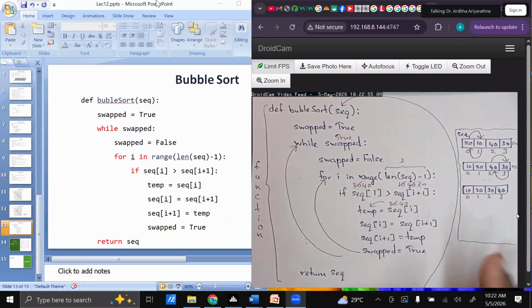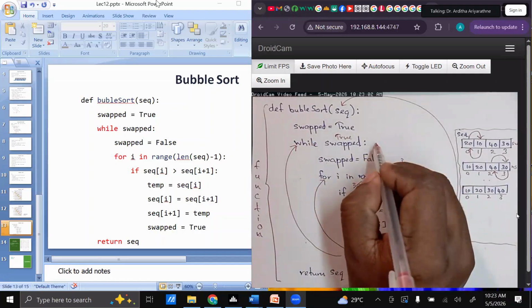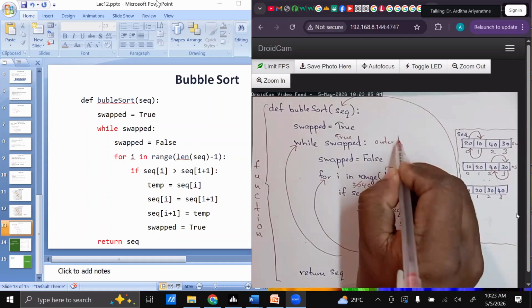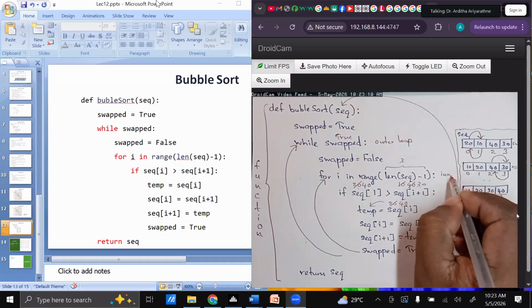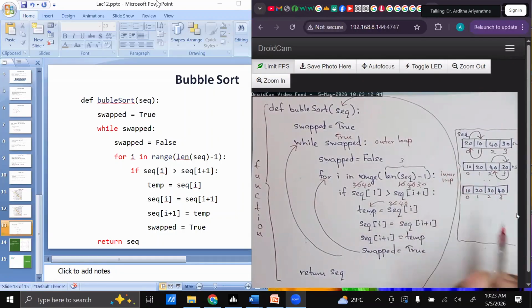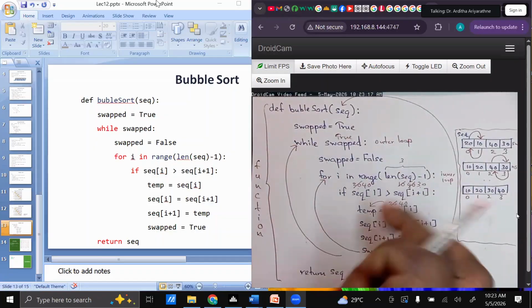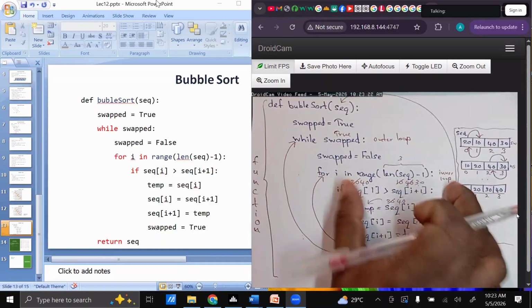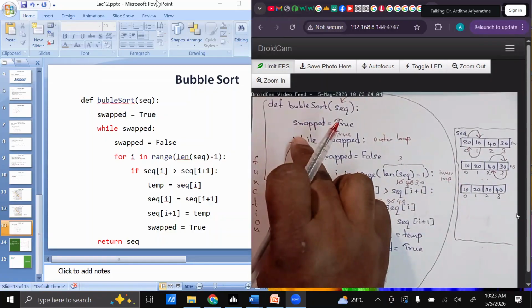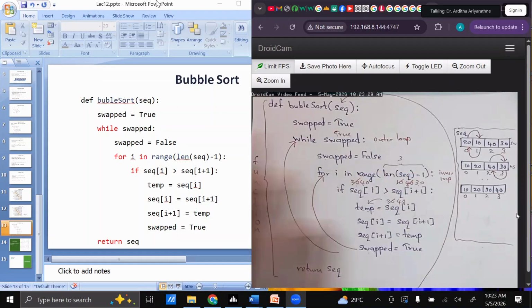Then this is the way, students. Now you can see the while loop. This while loop is the outer one. This is the outer loop. This for loop is the inner one. Inner loop. For one round in the outer loop, we are running a few more rounds in the inner loop. Again we are going to the outer loop. Again we are coming for the inner loop, we are running a few more rounds. This is the process.